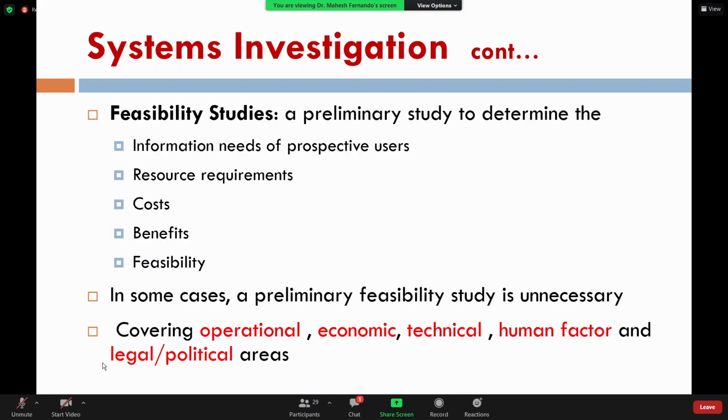The feasibility study report has not only the costs and the benefits; you also need to identify the resource requirements and information needs of prospective users, but not in detail. Simply understand who the stakeholders of this organization are, who really need the information, and what sort of information requirements they have, as well as the resource requirements, which are also simply identified in the feasibility report.